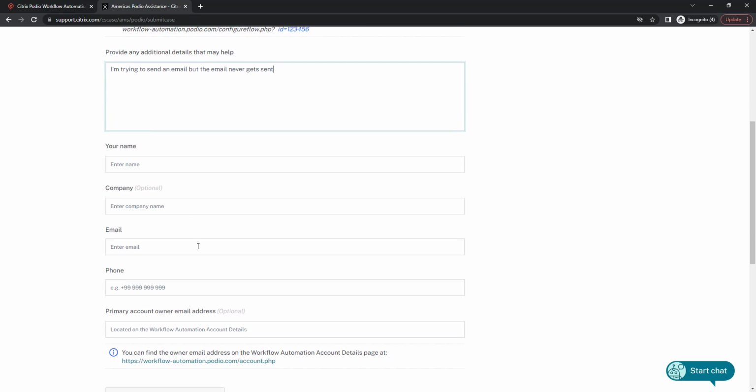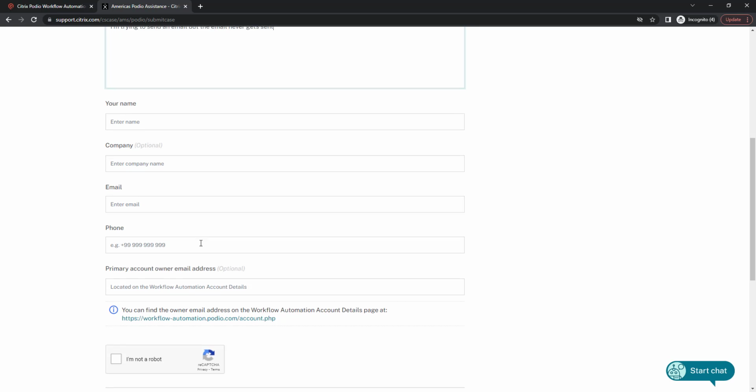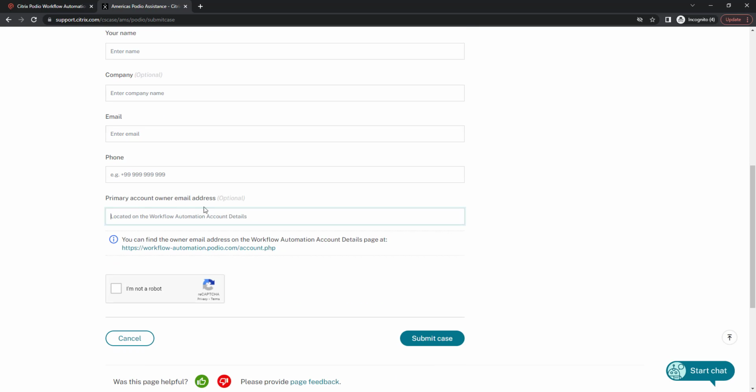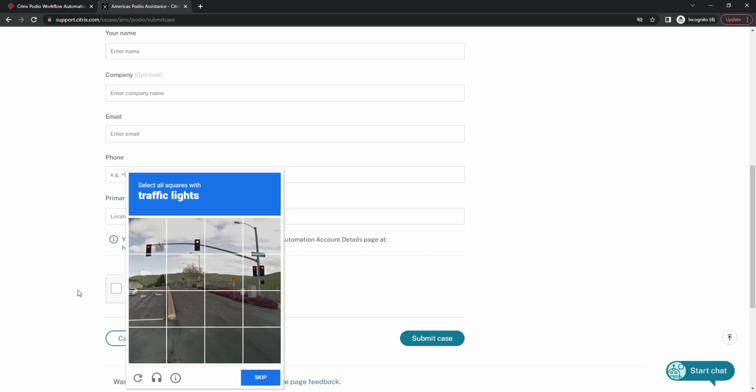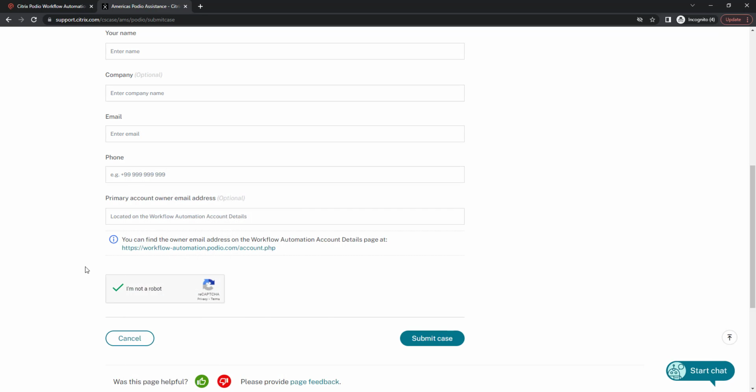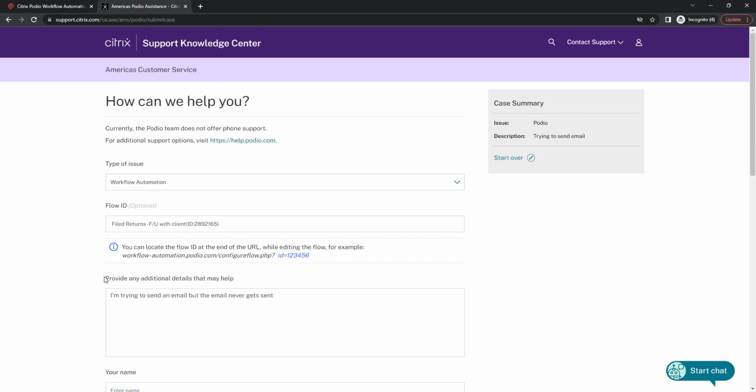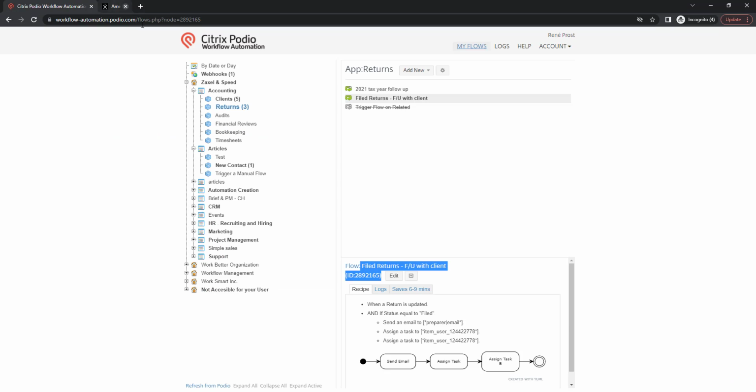Enter your name, information, your email address, a phone number, the primary account owner email address. That may or may not be you, but that helps us find your account much quicker. And then you're going to click I'm not a robot to actually send your message. And you have your CAPTCHA, which hopefully I got that correctly. Perfect, I did. And then you're going to click submit case. You'll get an email confirmation that you received it, and then we'll contact you through email to help follow up.